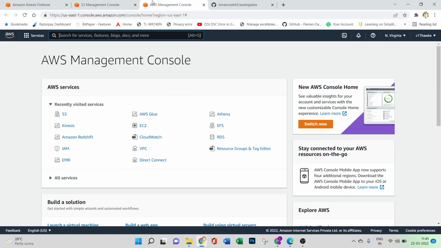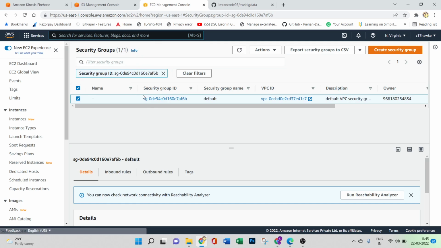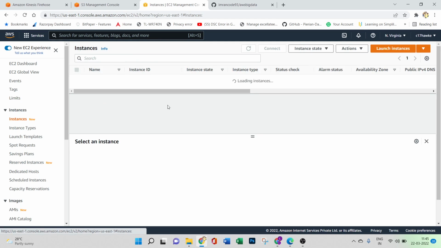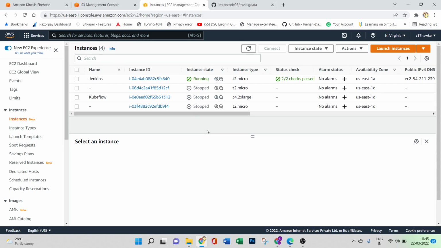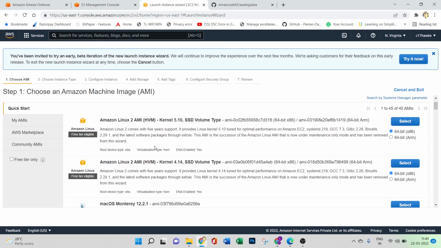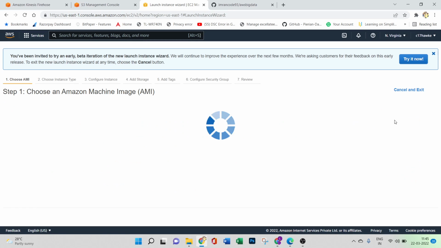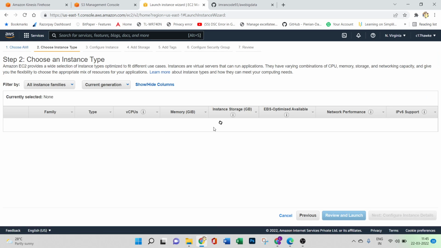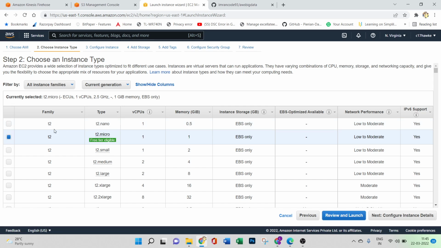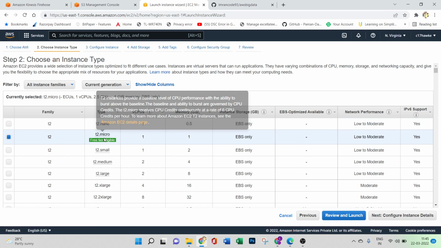So here let's go to EC2, then to Instances, and create a new instance. I'll click on Launch instances. Here I'll go with the Amazon Linux 2 AMI, with the T2 family, that is T2 micro.